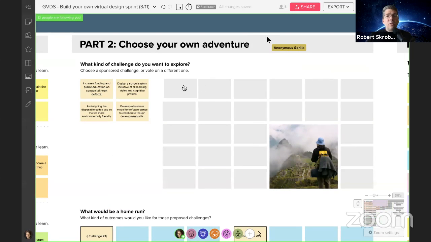So the way this part works is that like I said, there are 4 challenges right here that are already sponsored by someone or some company that want to take what we're going to be doing in the virtual design sprint in May and carry it forward into something meaningful, meaning that it's going to have life after the sprint.